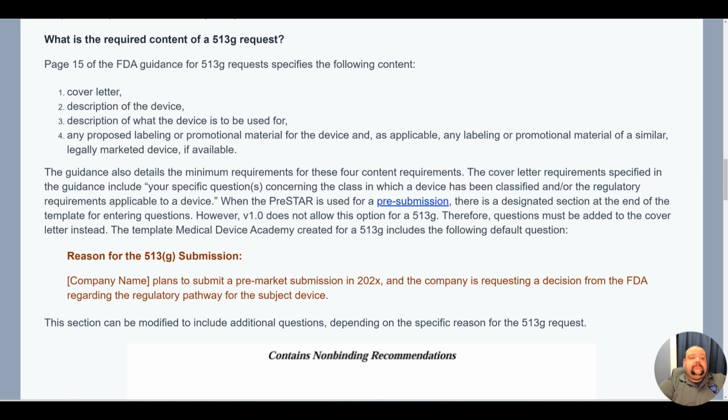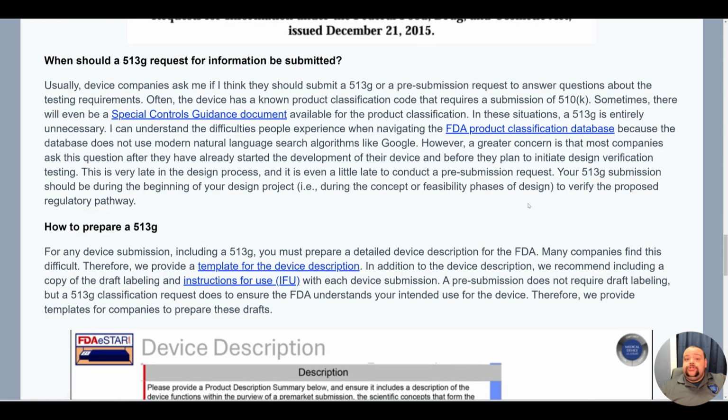The template Medical Device Academy created for a 513G includes the following default question. Reason for the 513G submission. Company name plans to submit a pre-market submission in 2020 X, and the company is requesting a decision from the FDA regarding the regulatory pathway for the subject device. This section can be modified to include additional questions depending on the specific reason for the 513G request. When should a 513G request for information be submitted?